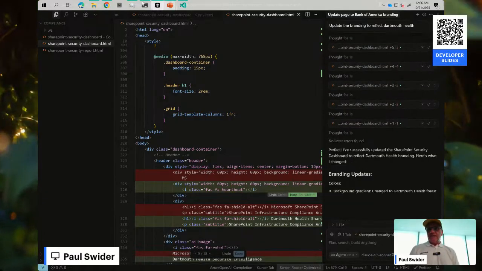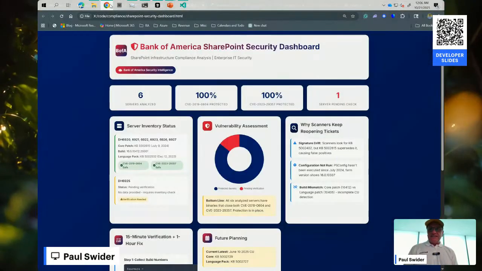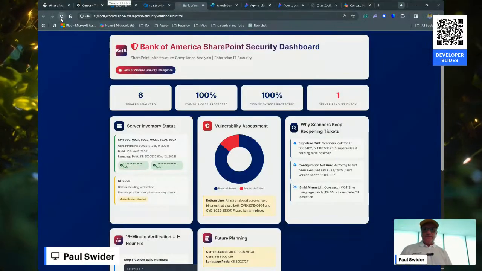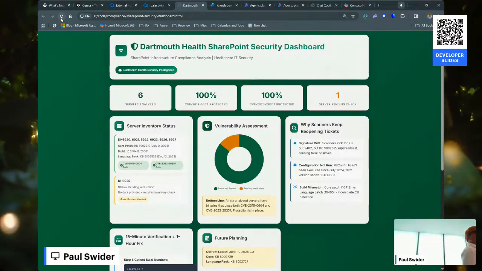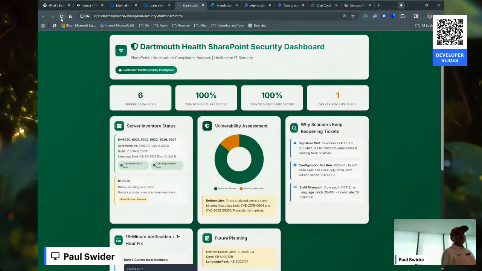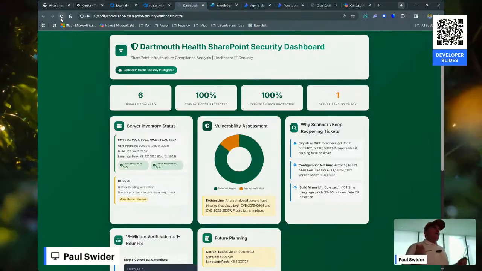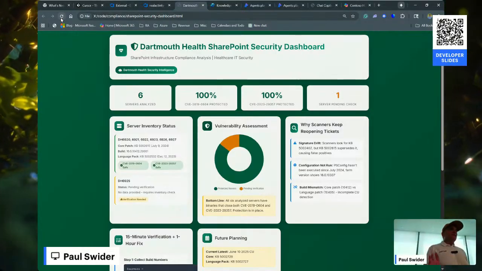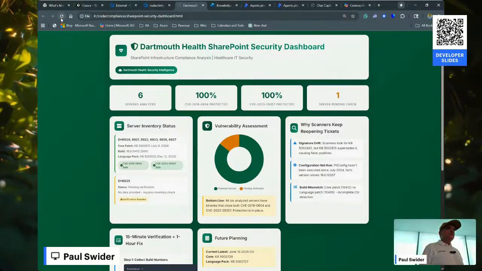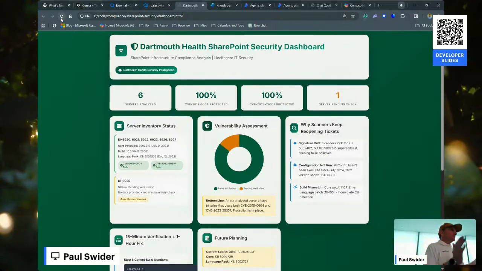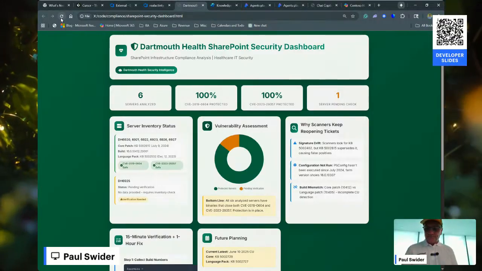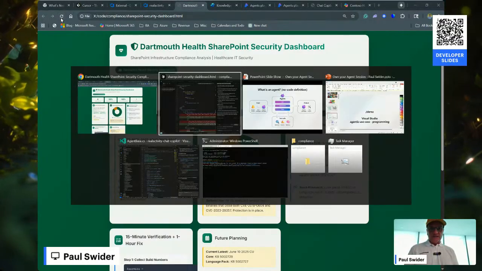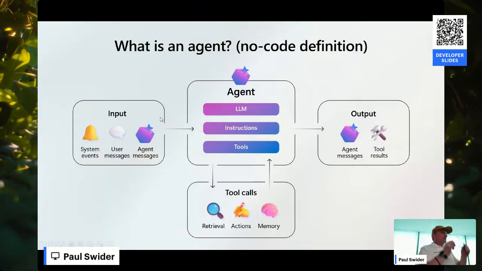Good, so it's done. And so, as you would expect, I don't want to spend a lot of time here, but we refreshed the window and now it's been rebranded back to the hospital branding, right? So I went from Bank of America back to hospital branding. And again, I would submit to you that vibe code editors were the very first use case for agents, for true agentic applications, if you will. Okay, so that's an agent, okay?